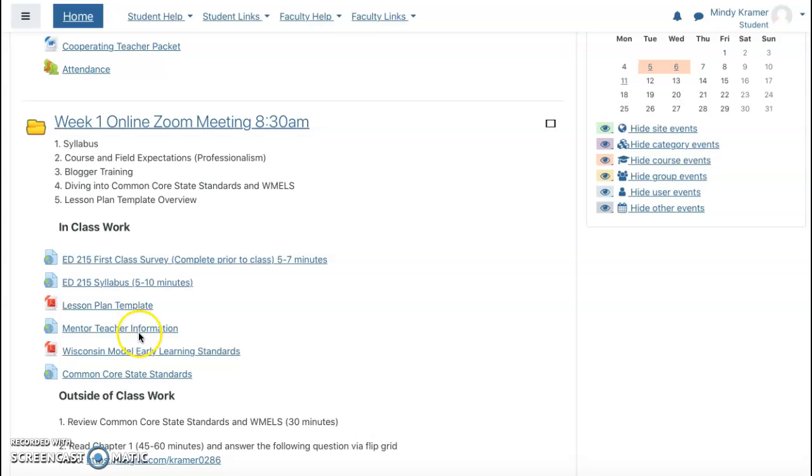There'll be a Google Doc linked with your mentor teacher information that will be available after your mentor teachers have been assigned to you. We'll talk more about that on the first day of class. This is a link where you can access the Wisconsin Model Early Learning Standards and a link that will take you to the Common Core State Standards. Either of those you will be utilizing when you create your lesson plans. So that's all the in-class work that we'll be reviewing and resources that I have linked so you can use those resources when you're working on your own outside of class.